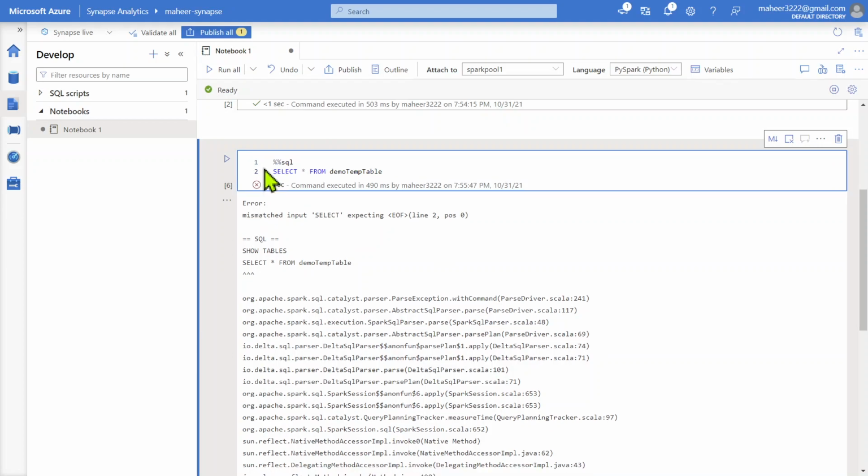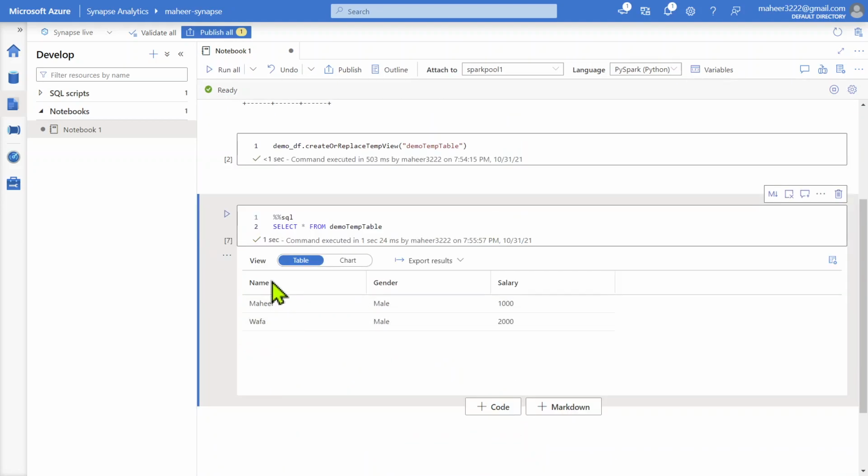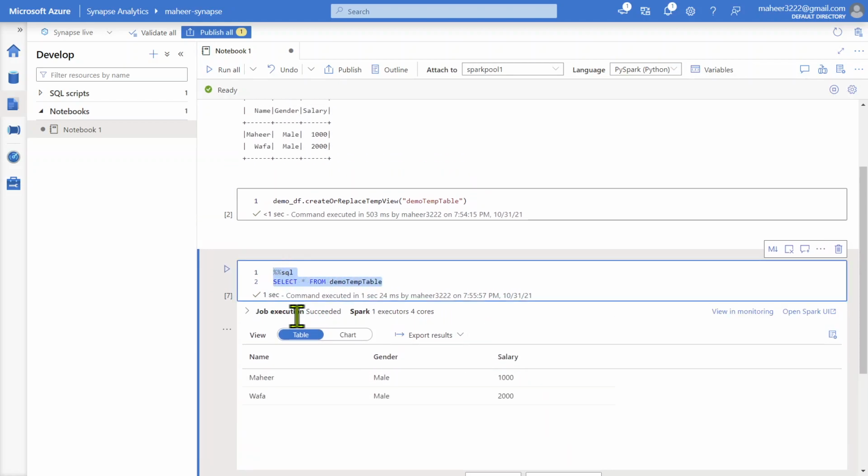I just only want to select star from table name, right? So now let me execute this. It should give me the data from my temporary table, right? See, that means I am in a way communicating with Spark using SQL, right? SQL syntax is helping me to communicate with the data also using Spark.